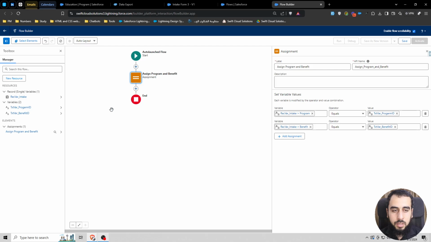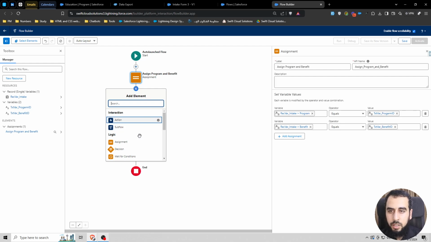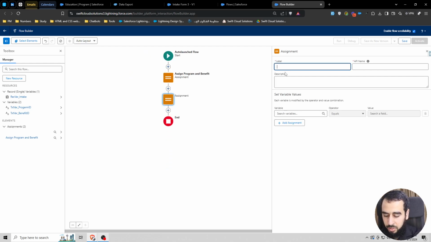Another thing which might not be relevant for us in this case, but say you want to do something before another, like you want the program to be assigned before the benefit, you can't click and drag it. You can't just click something and drag it. So let's go ahead and do the second assignment first, and I'm going to show you that again.